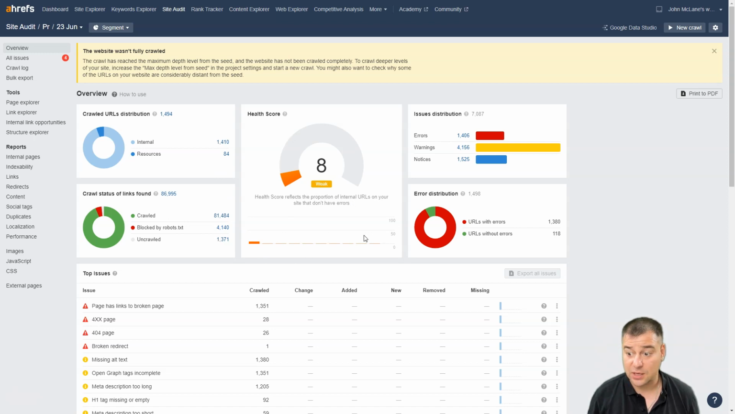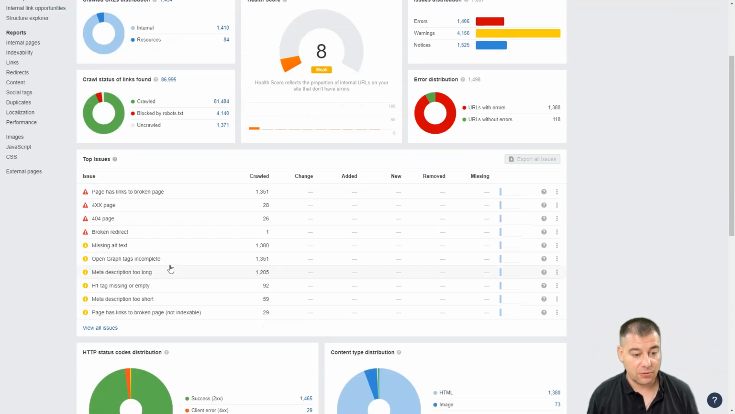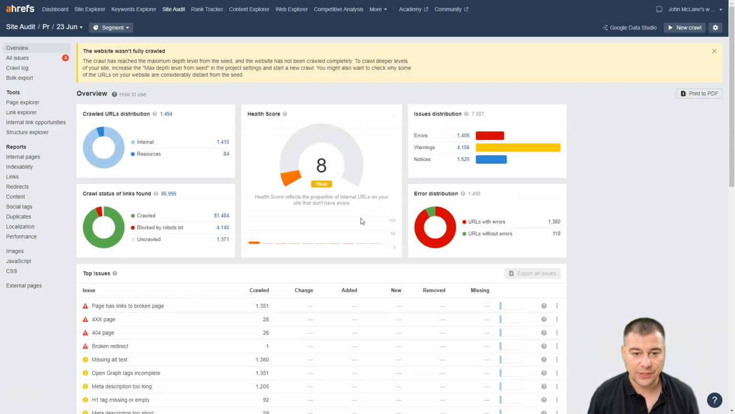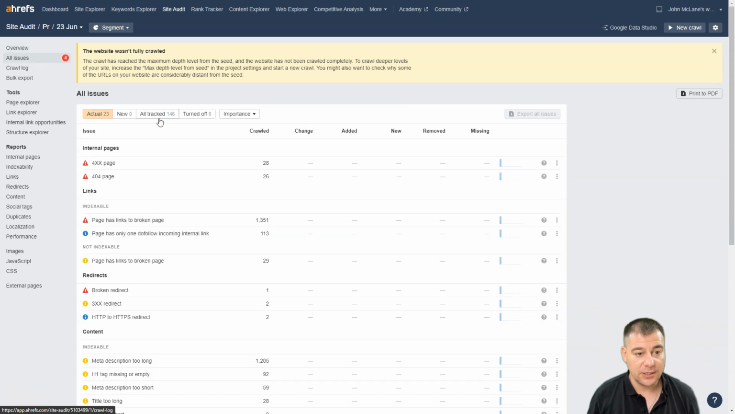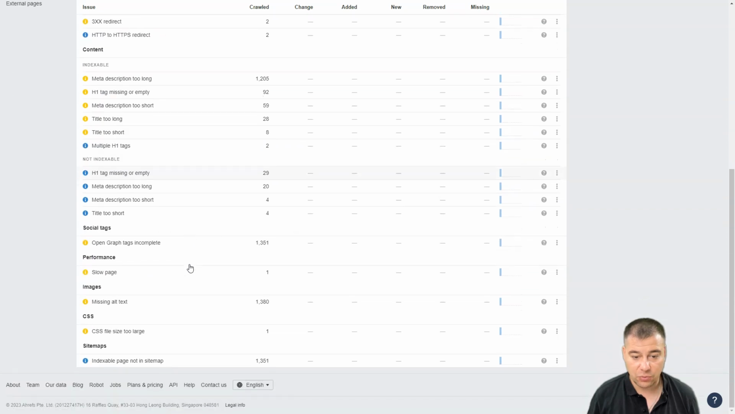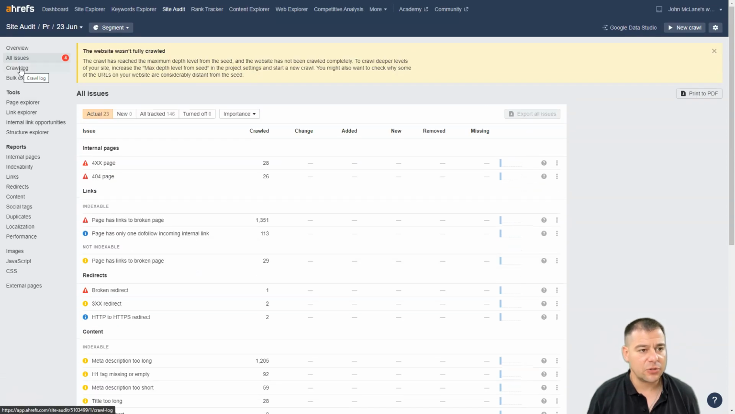We see that we have a lot of work for this site right now, and we have all the things that we need, like health score that is really weak, internal resources, crawled URLs distribution, crawl status of links found, all issues. We can press here to see all the things like crawl change, added new, removed or missing, and all the issues, all tracked, turned off. We can see what is happening with our site, and there's a lot of things like crawl log, page explorer, link explorer, internal link, and so on. So we do have a lot of issues.